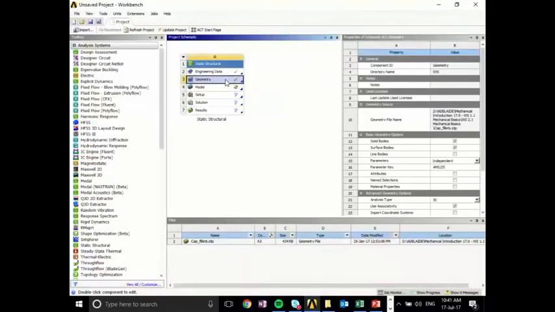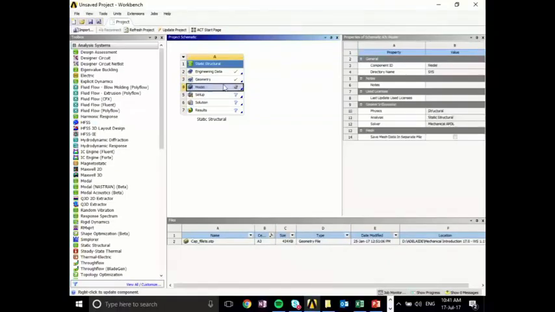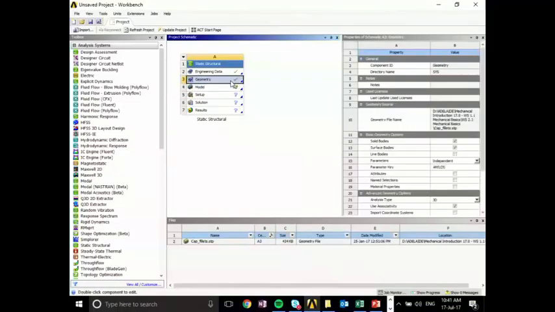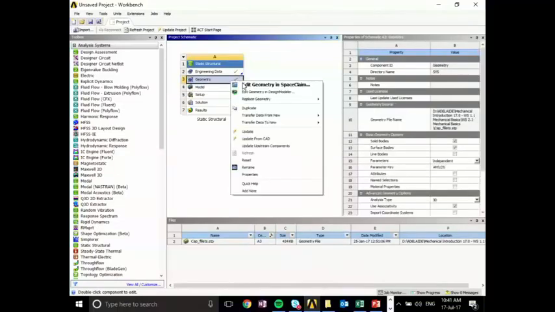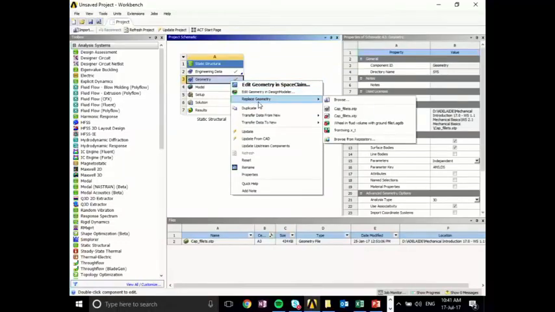Okay, so now the geometry's got a green tick. So do not double click on the geometry. We don't need to edit the geometry. So under geometry you right click, wait for a few seconds, and then it will have import, and then you browse to where you've got that geometry.